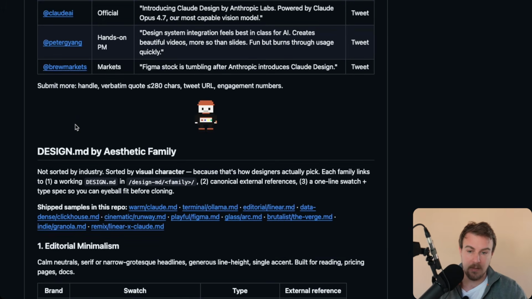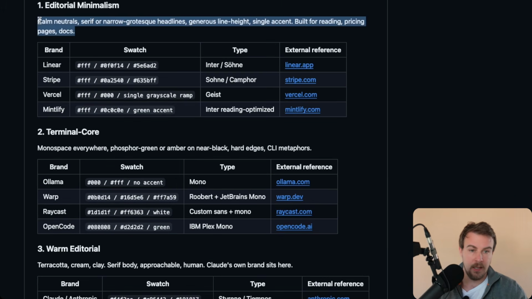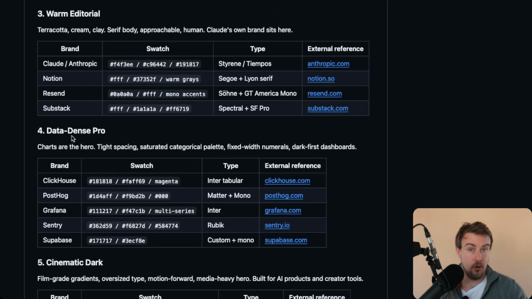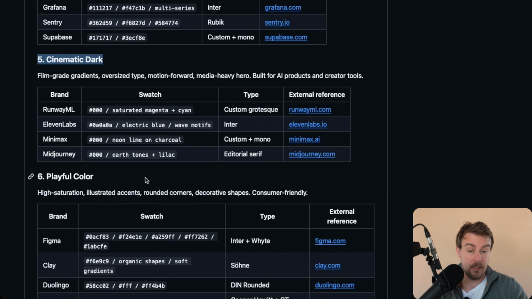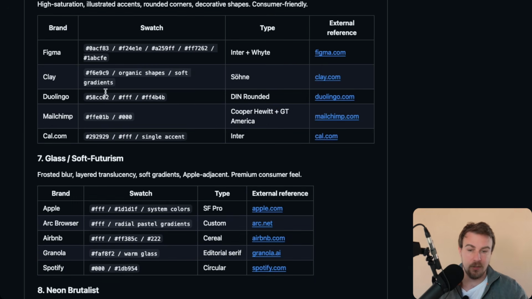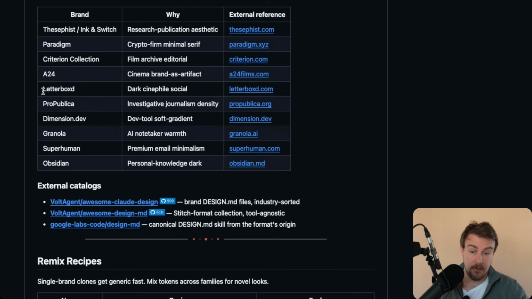It's got editorial minimalism, terminal core, warm editorial. So it has a bunch of design files built in that will move it away from that one default, because at the moment we have one default, which is cream. We just need to give it other options. And this has at least 9 different styles.